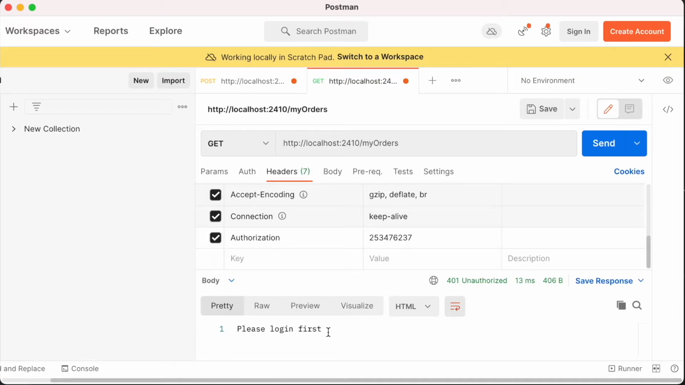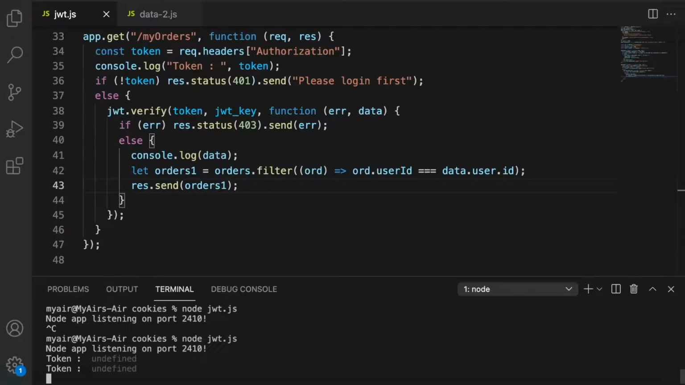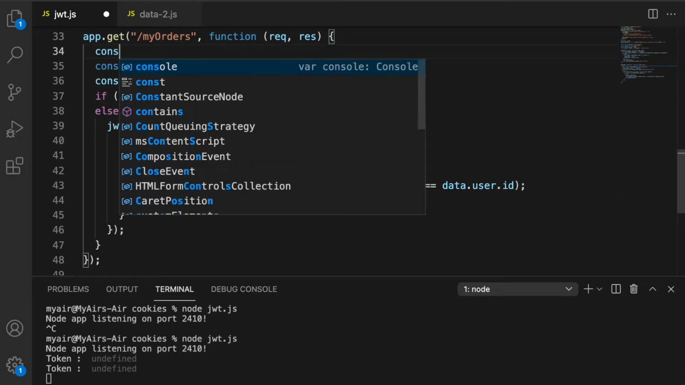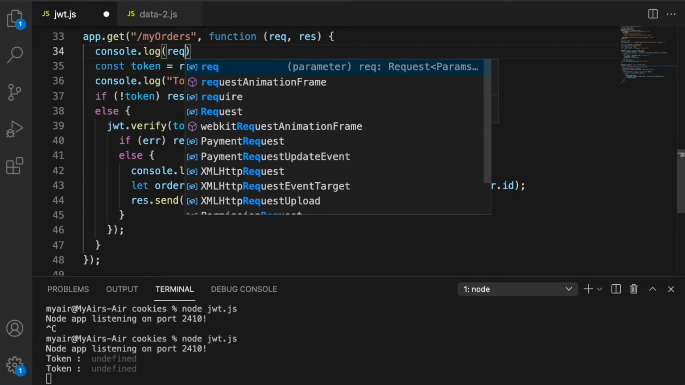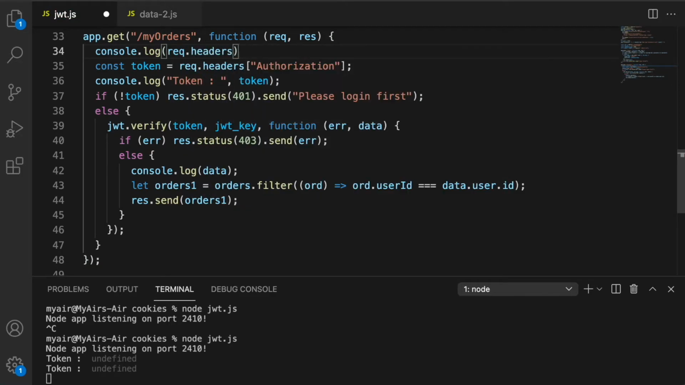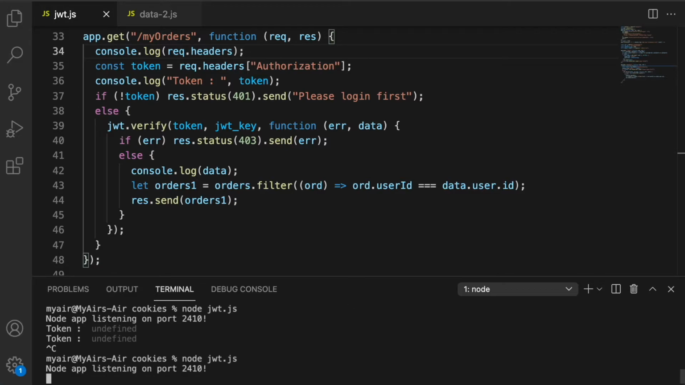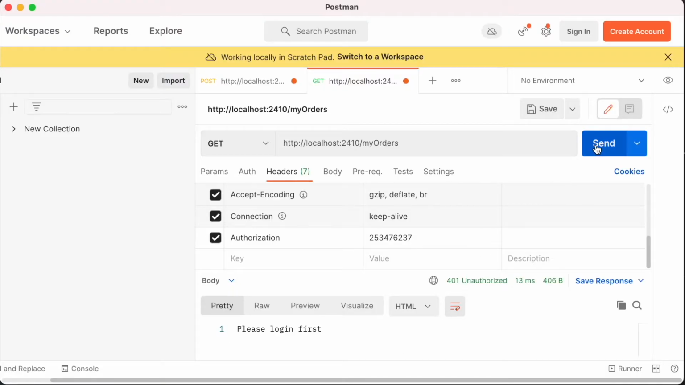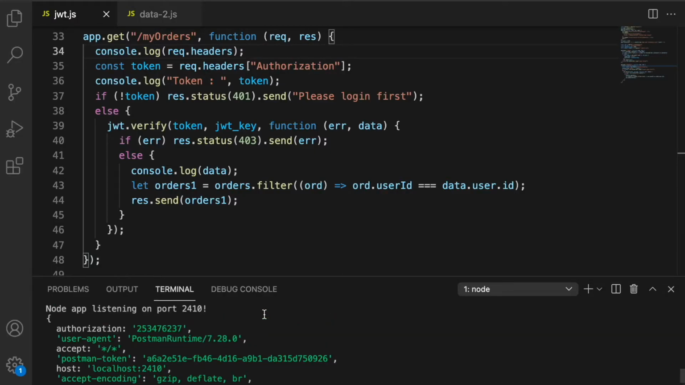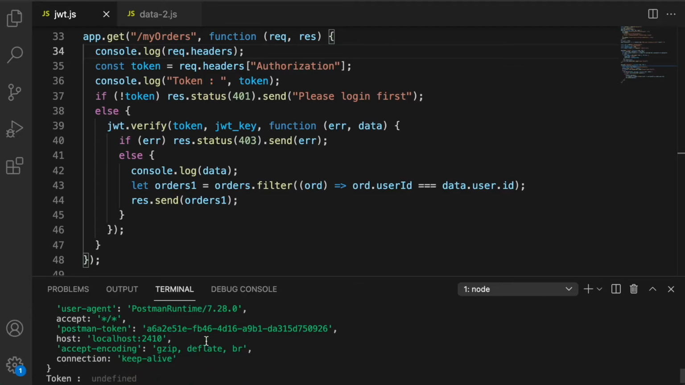We should have gotten the other message, the error message. We did not get it. Let's check. In both cases, our token is undefined. So we have not received our token. To debug it, standard practice, let's just do request.headers and log it onto the console. Let me send this request again. So these are the headers. We have gotten an authorization, but here token is undefined.